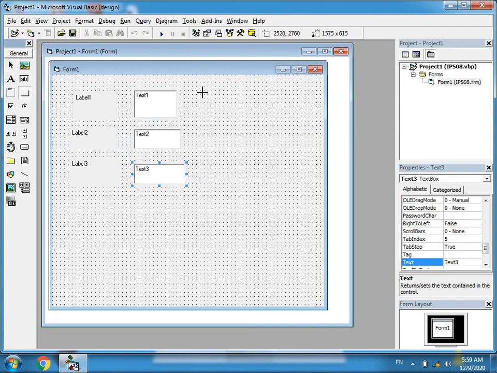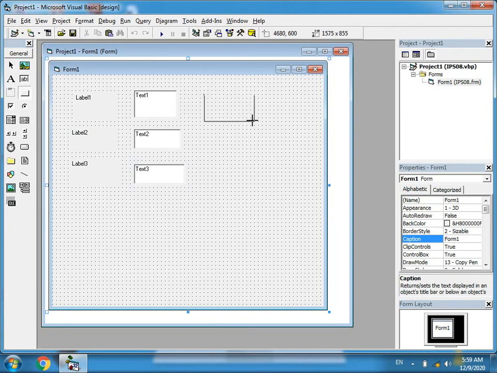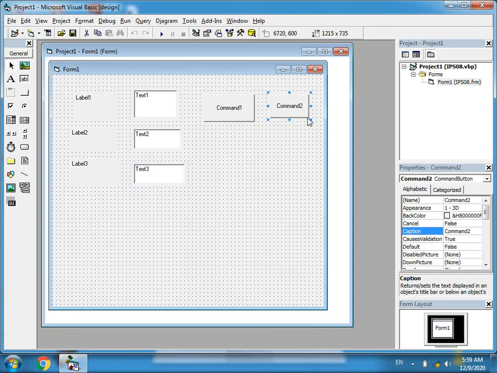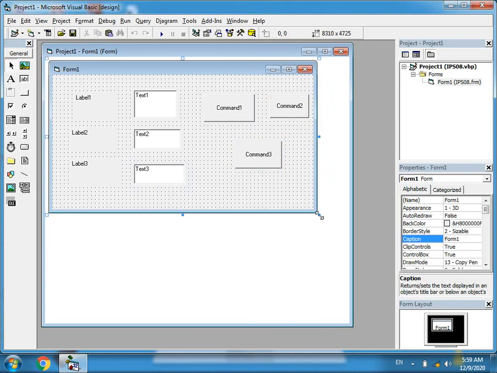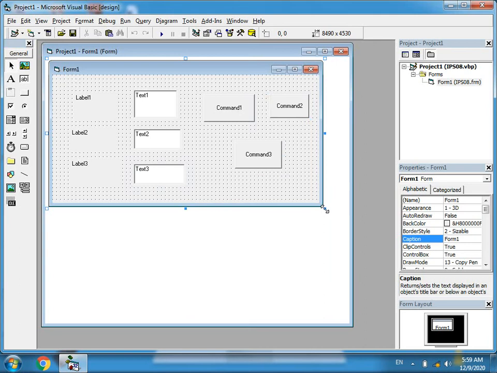Now I will take the three command buttons. Command1, Command2, and Command3. Now three command buttons will appear. I will reduce the size of the form.